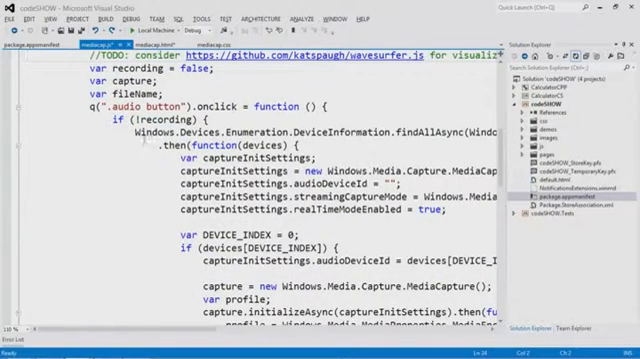What this is doing is using this media capture API, which is expecting us to set up some settings. It's going to need to know a lot of information before we actually start capturing. In this case, it's looking at that button and figuring out if it's currently recording, and if it is, then it wants to act as a stop button, and if it's not, then it's going to act as a start recording button. So it's a toggle button.